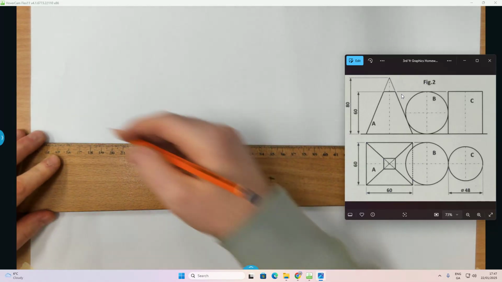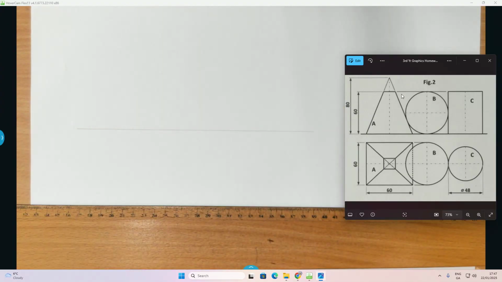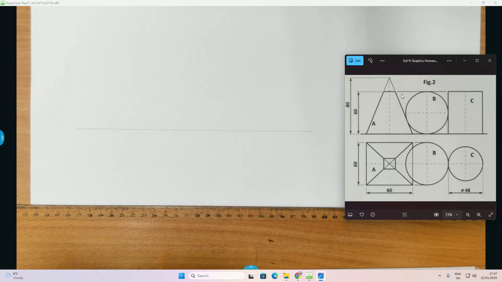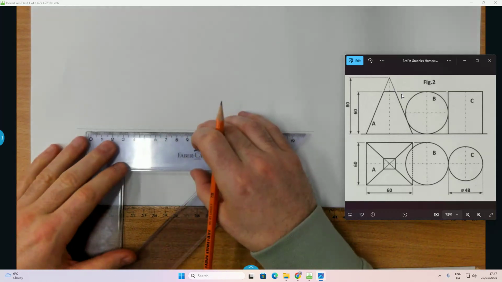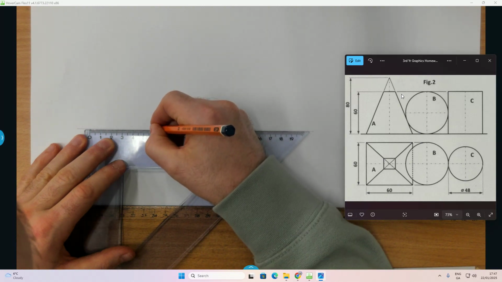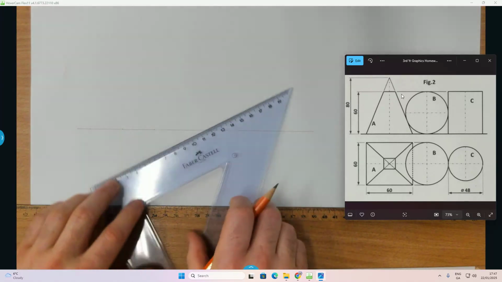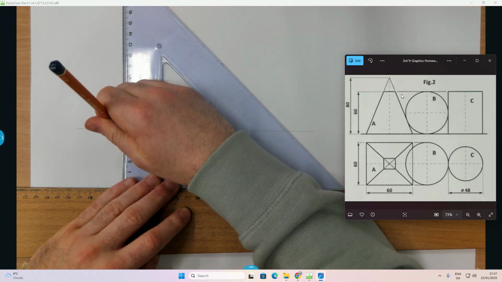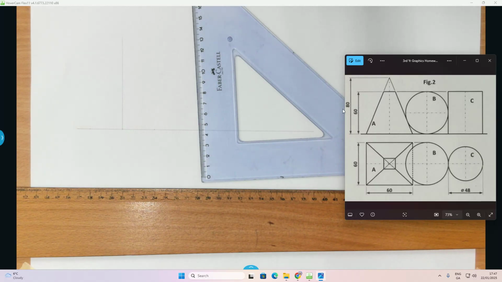So, I'm going to start off with an XY line, just drawing a little XY line there, and on the XY line, I'm going to pick a start point. From there, I'm going to draw in my pyramid, which is the triangle in elevation. From my start point here, I'm going to measure a distance of 60 millimeters. To get the middle and the height of the pyramid, I'm going to mark in halfway, so half of 60 is 30 millimeters. And from the middle, I'm going to do a vertical line up. The overall height of that is 80 millimeters in height, which we can see over here.